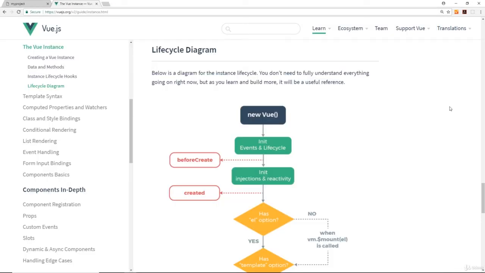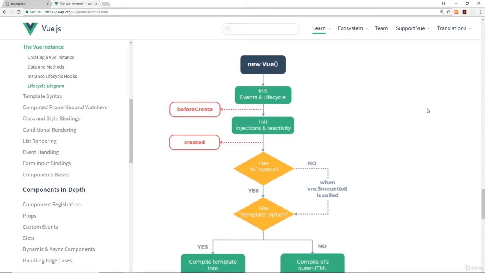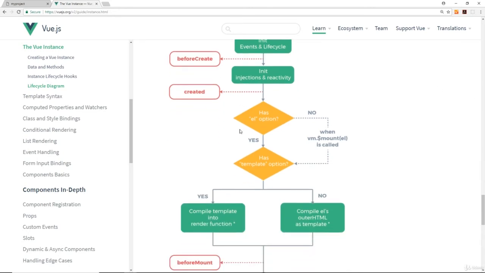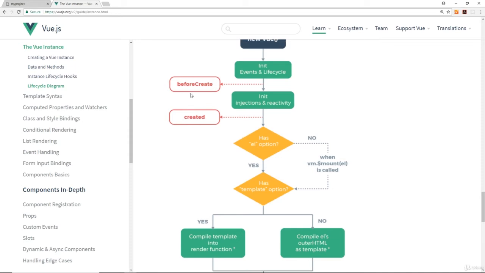I'll leave this link attached to this lesson so you can check it out in your own time as well. And this diagram here just explains the life cycle of our components. So the first method we have access to, or the first lifecycle hook, is this one right here, before create. So this method fires before the component instance is actually created. So if we wanted to run some code in preparation before the component is actually created, we could add it into this lifecycle hook right here.